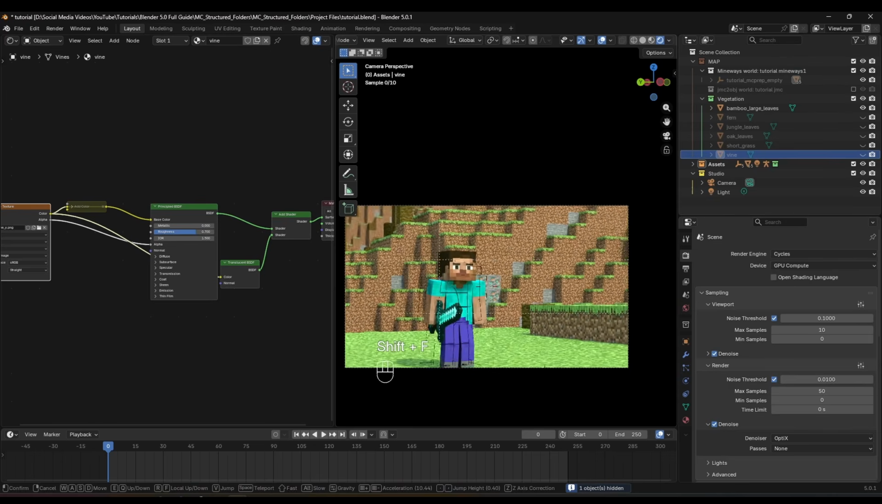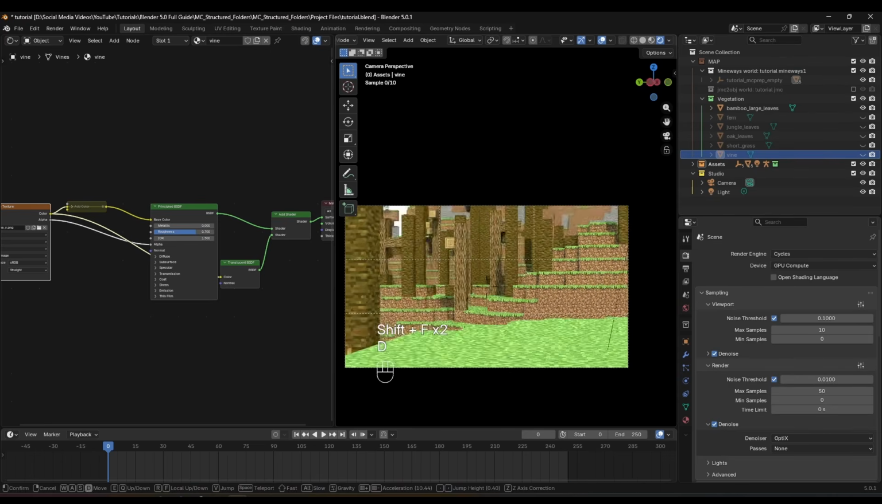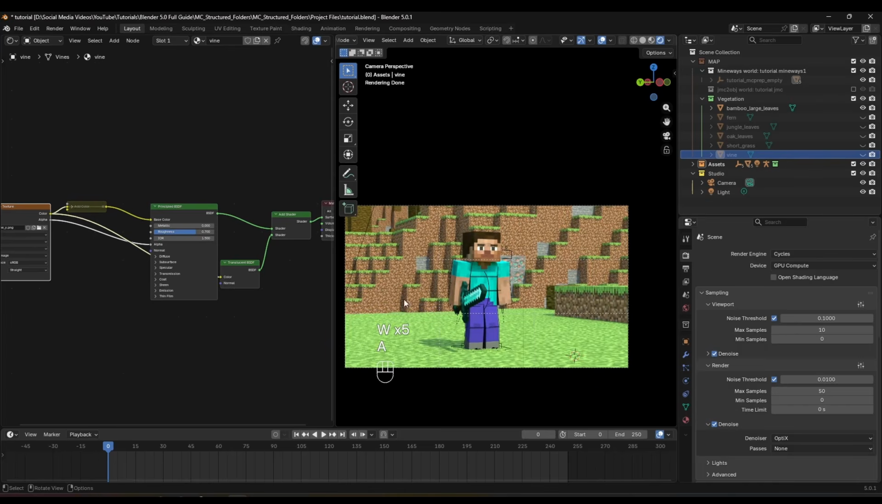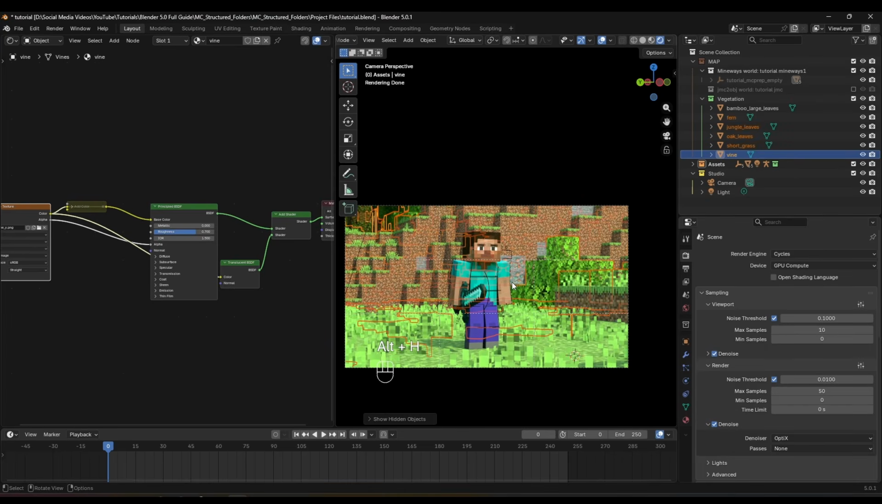Whatever we have inside the camera has already been fixed. Whatever we have outside the camera, we don't care about, so let's leave it as it is. Now press Alt-H to unhide everything. And now you can see we have bright and lively grass and leaves.